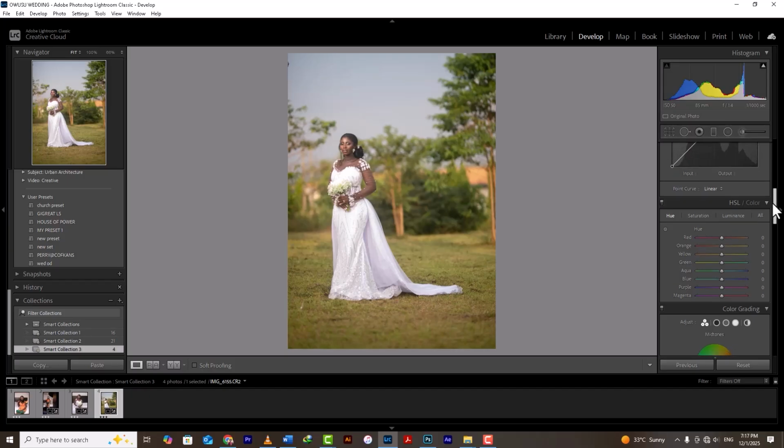But with this particular image, I'm going to change the look and the feel of the green, and I'm going to use the luminance and the hue under the HSL. If you don't understand some of these things, I just want you to follow me.